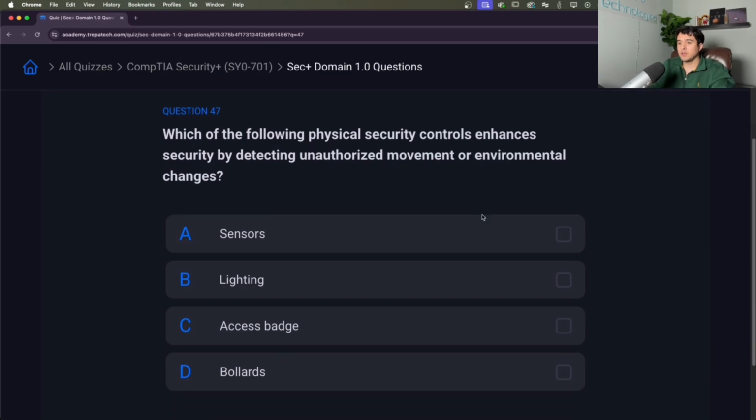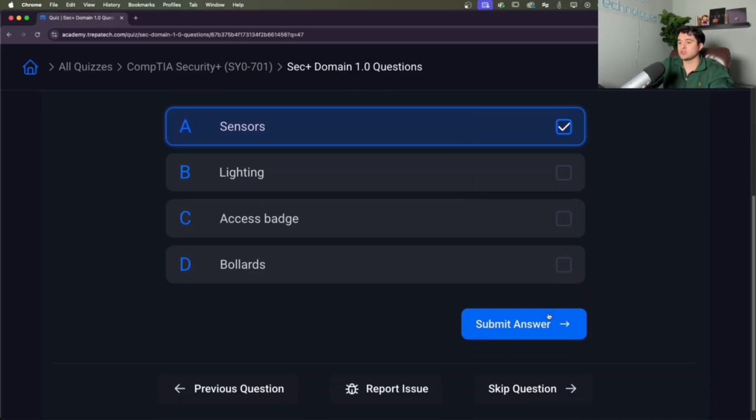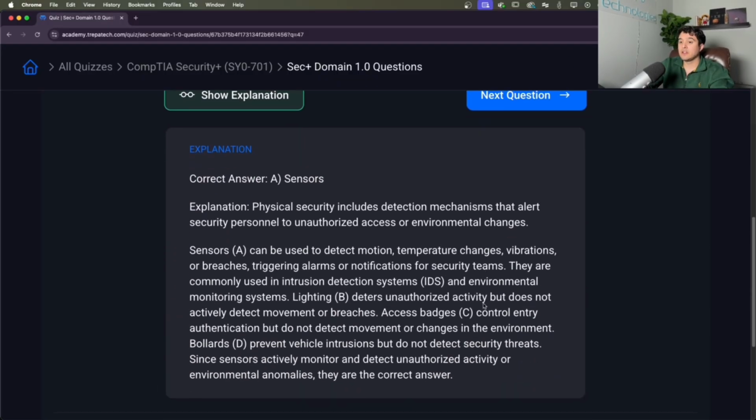Question 47. Which of the following physical security controls enhances security by detecting unauthorized movement or environmental changes? So detecting unauthorized movement or environmental changes, the only thing that does that in this list is sensors. Pause the video if you'd like to read the explanation.